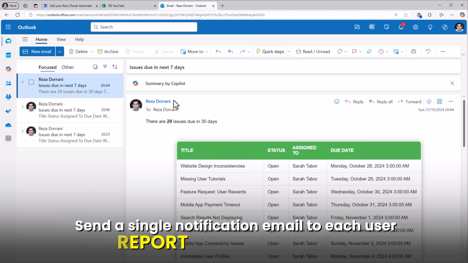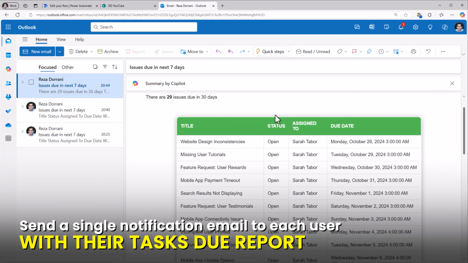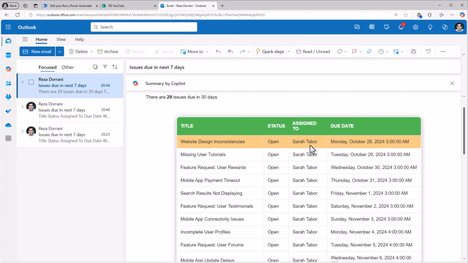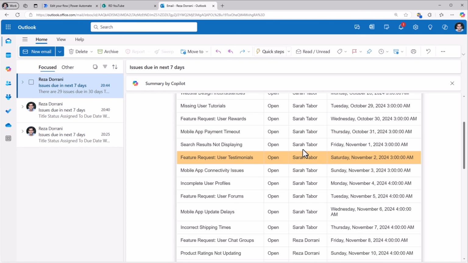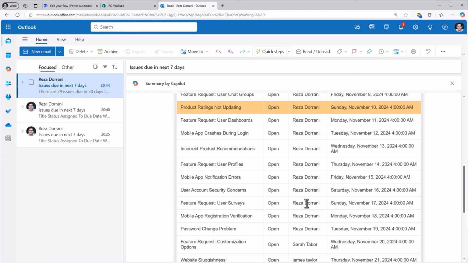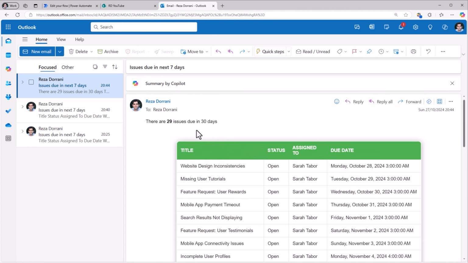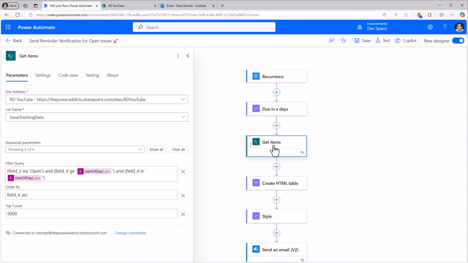Let's level up. What if I want to send notification emails to the users to whom these tasks are assigned? So Sarah should get one email that lists out all the tasks that are due for her. Same thing for Reza, and same thing for any other user who has tasks due in the next X number of days. Back to the flow.